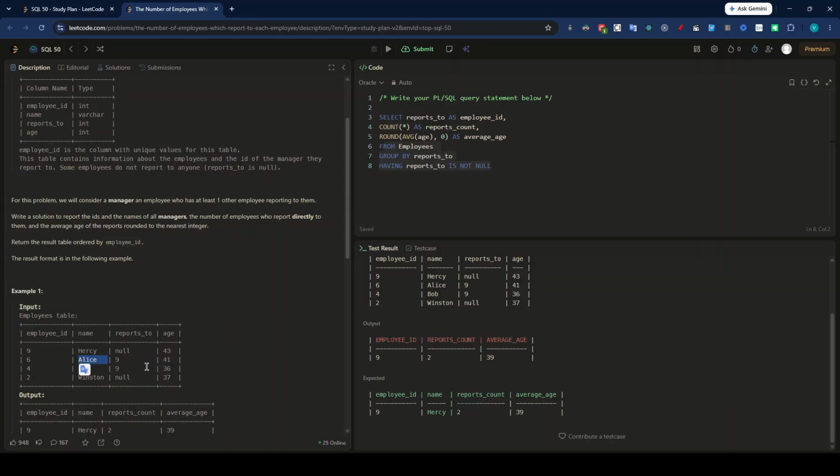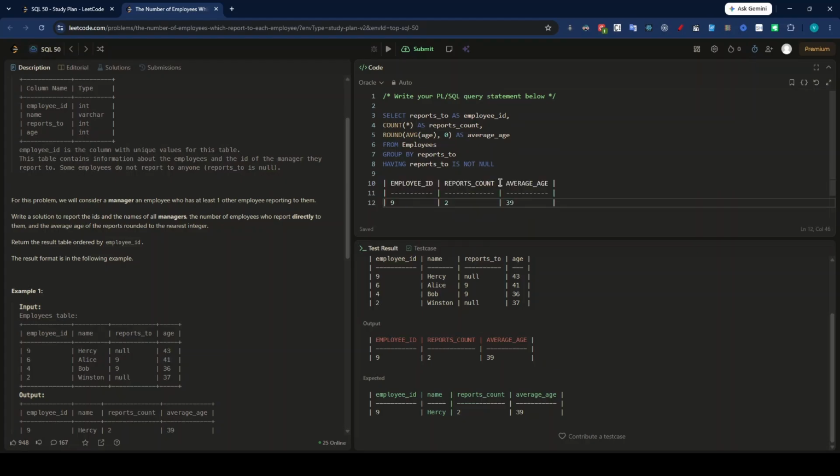Okay, so to get the name, what I will do is join this whole result with the same table, and I'll get the name. Okay, so this is my current table, guys.